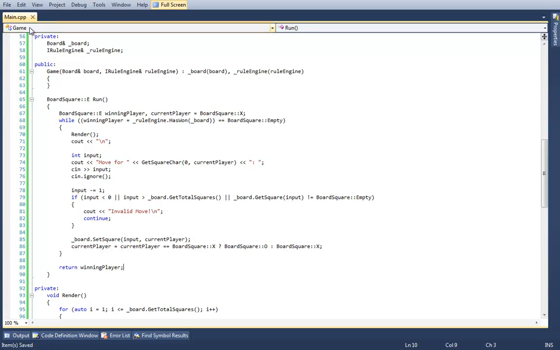Okay, so we start off defining two variables, winning player and current player. We set current player to x. We say while winning player equals rule engine has won. So this is where the rule engine has the opportunity to say that a certain player has won. And while that equals board square empty, so while the rule engine has indicated that no one has won, render the board, hit a new line, get the input. So everything up to here is just straightforward code.